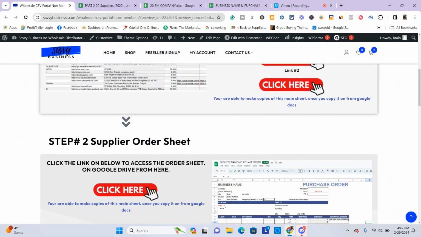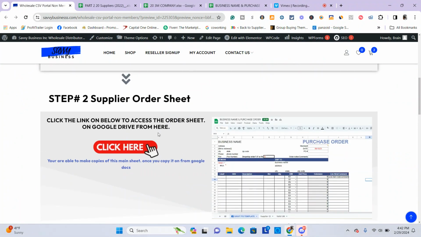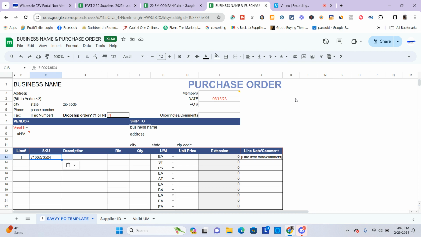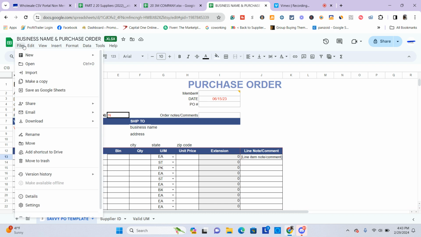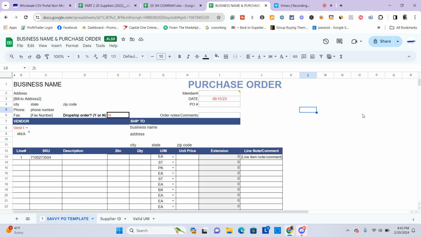So right here is the link that you need to get to your purchase order sheet. So you're going to click here, and you'll be sent to this page right here. Now, you may not have direct access to this. You would have to obviously copy this. If you're using Google, you go ahead and make a copy and keep a default copy in your Google Sheets.